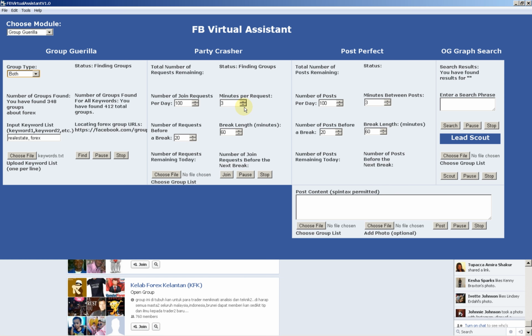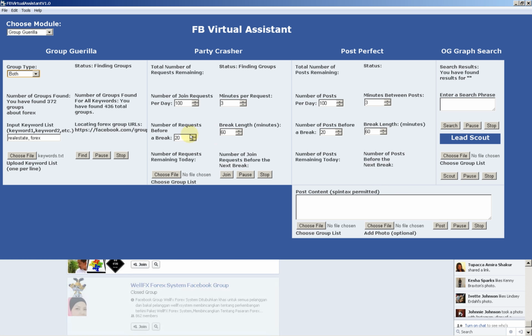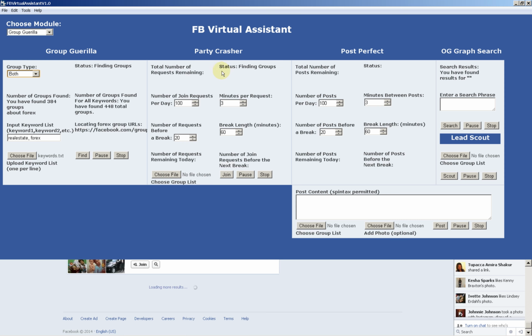The OG Graph Search, this is where we search the Open Graph of Facebook, and there's a lot of Forex groups there. Let's see where we're at. The Open Graph allows you to do really targeted searches on Facebook.